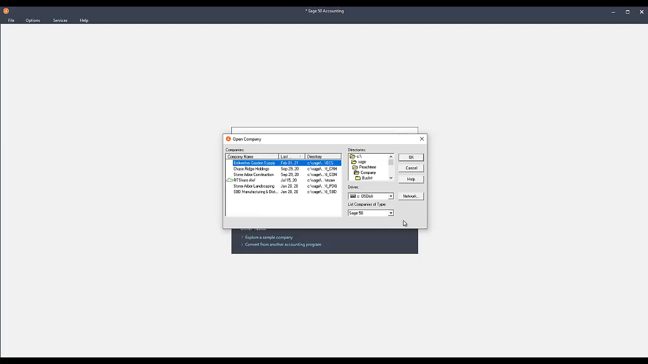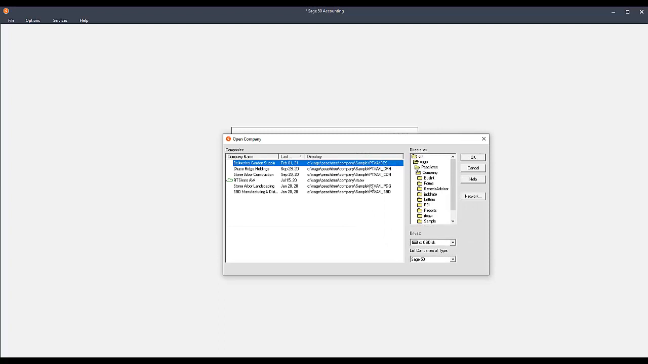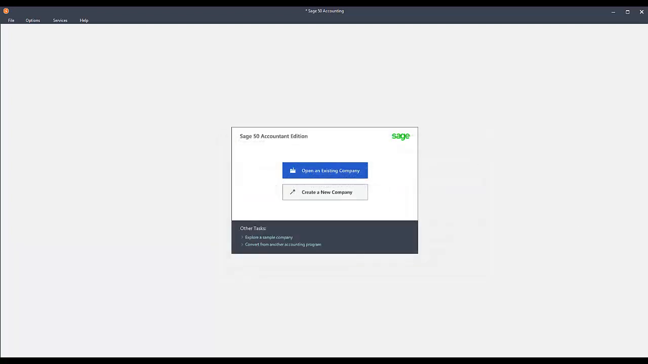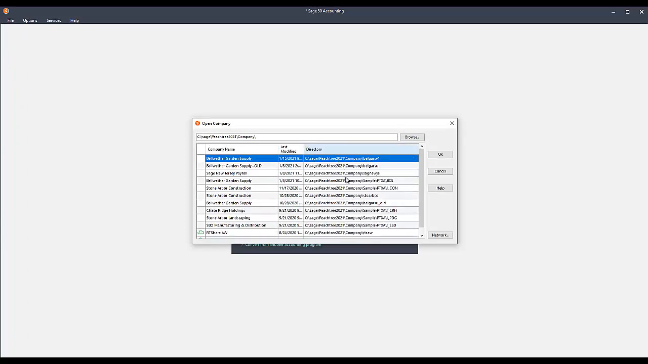In Sage 50 2020 and older, you can do this by hovering your mouse over the left-hand corner of the window until your mouse cursor changes into a double-ended pointer, then clicking and dragging to expand the size of the window. In Sage 50 2021 and newer, the size of the window is fixed, but you can hover over the dividers in the table and drag them to the left to make more space to read the full data path.